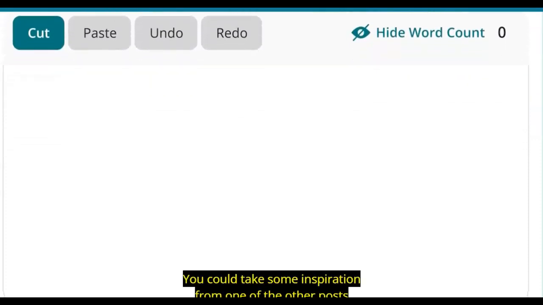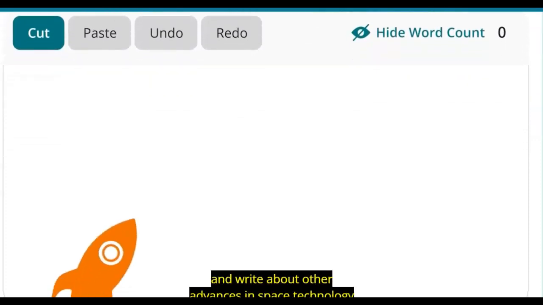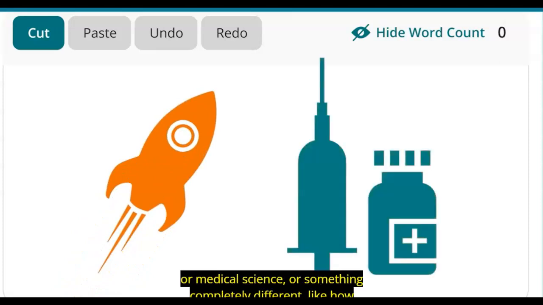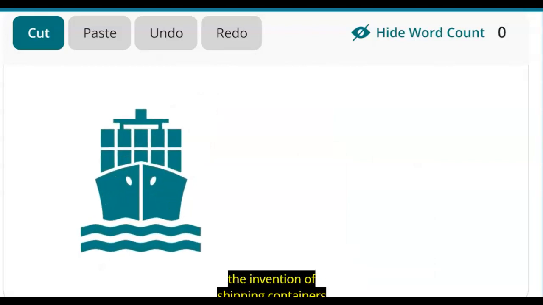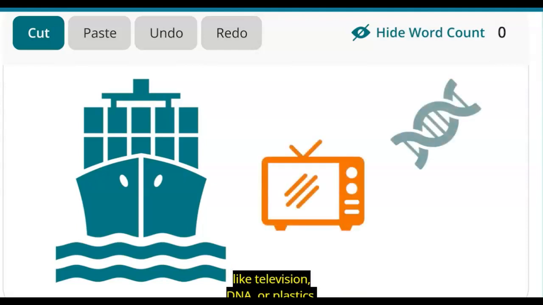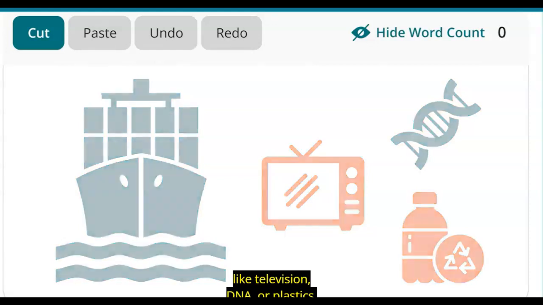You could take some inspiration from one of the other posts and write about other advances in space technology or medical science, or something completely different, like how the invention of shipping containers made transporting goods around the world a lot cheaper, or anything else that comes to mind, like television, DNA, or plastics.